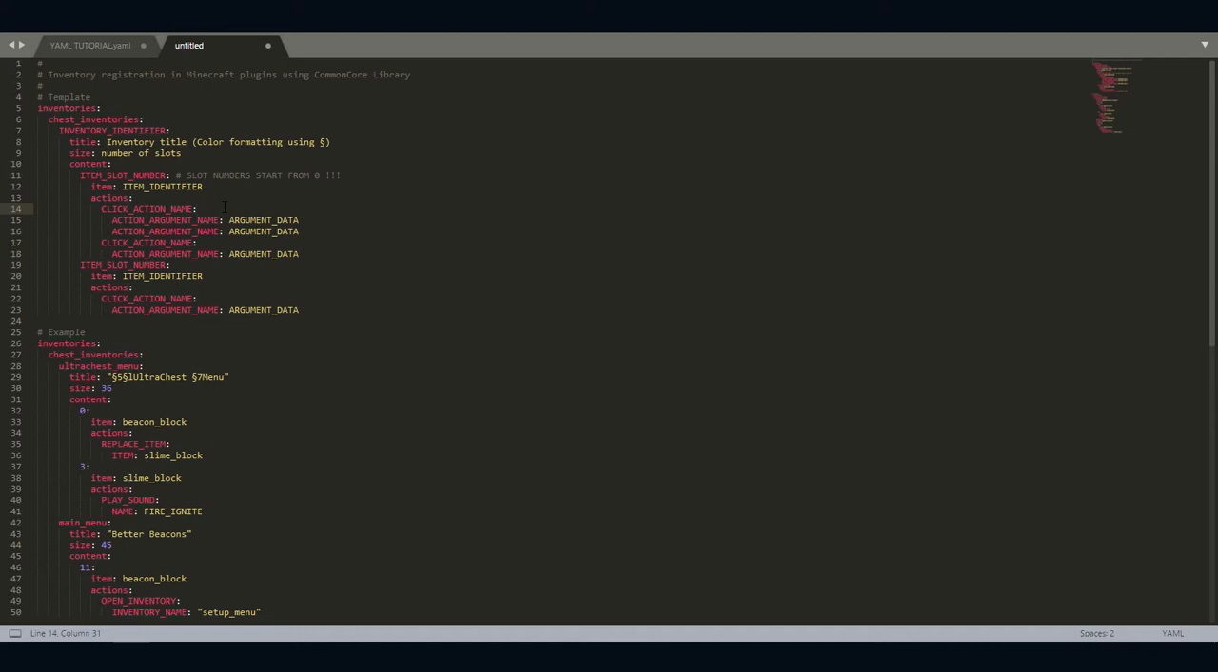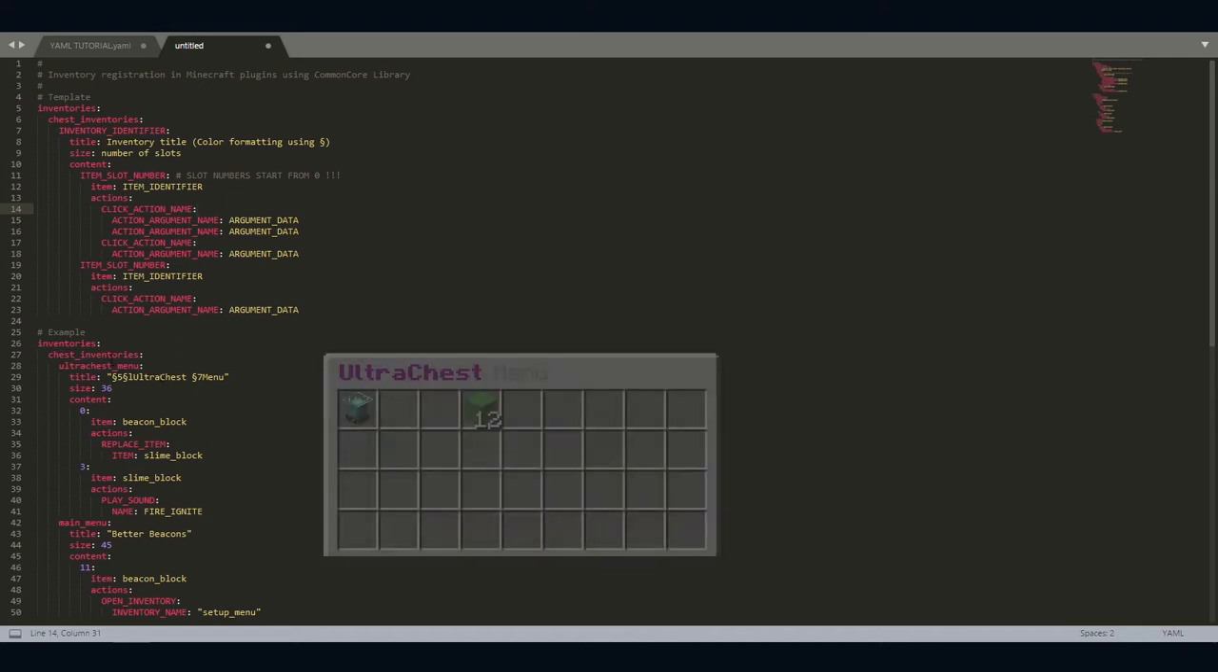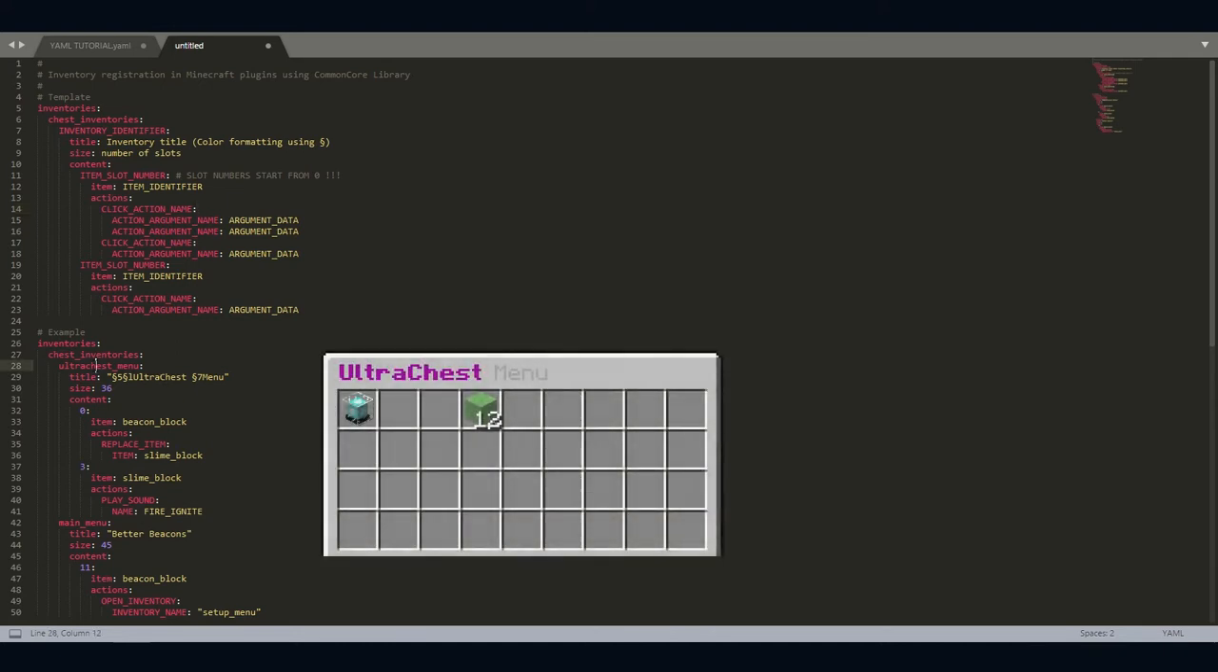Now let's look at an example. Here we have specified two inventories. The first inventory has an inventory identifier Ultra Chest Menu. The title of the inventory is Ultra Chest Menu. Its size is 36 slots, and on the first slot there will be a beacon block, and when you click on this item it should replace it with a slime block.